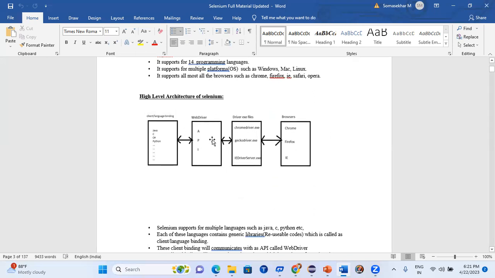This is the high-level architecture of Selenium. If someone asks in the interview, can you draw the high-level architecture of Selenium, you can draw this picture. Client language binding is whatever programming language you're using: Java, C Sharp, Python, Ruby, Perl. All of this belongs to the client language binding.